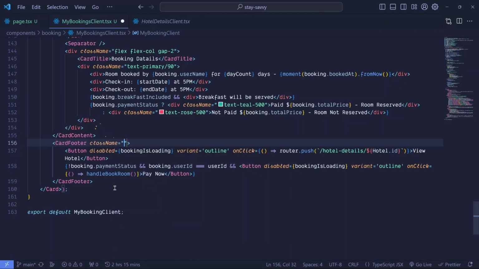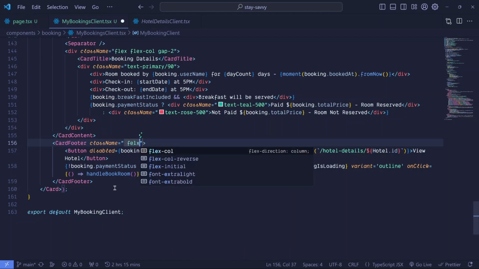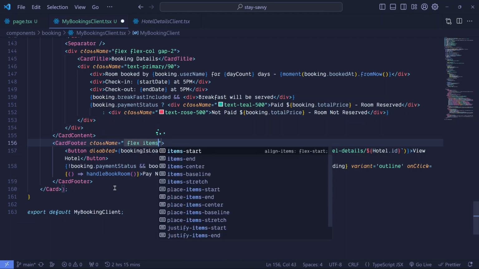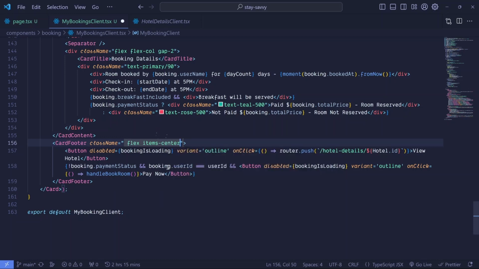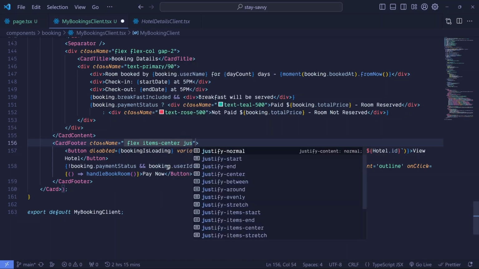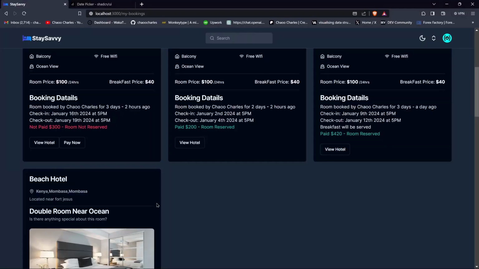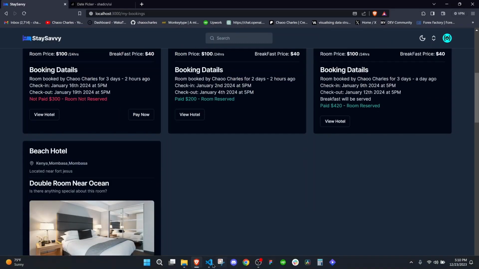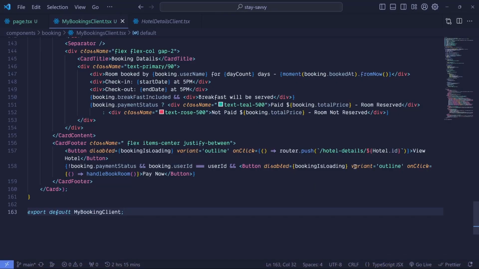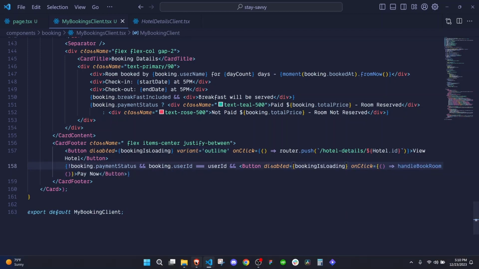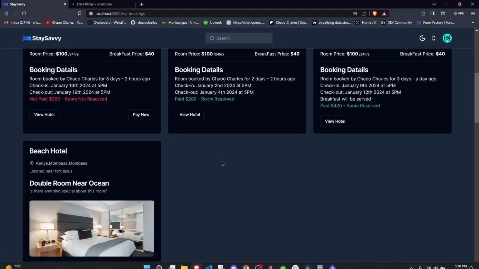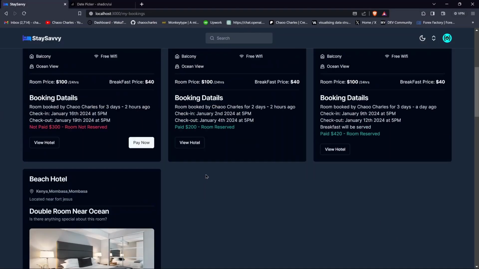So I'll say className flex, items center, justify between. I save, and now we have these at the other end. For Pay Now, maybe you can make it more visible by removing the variant. You'll customize it the way you want it to be. So yeah, now we have Pay Now like that.